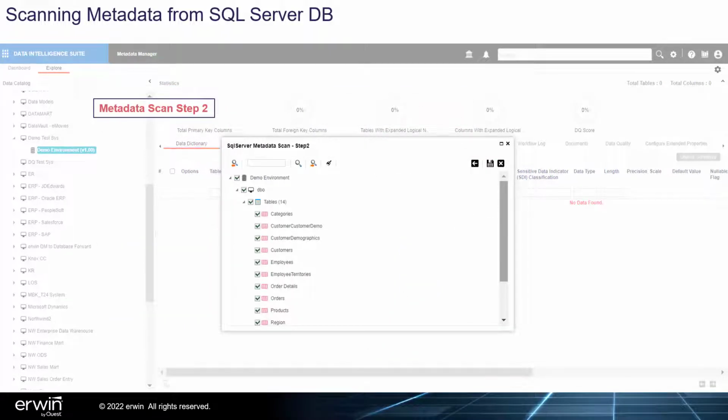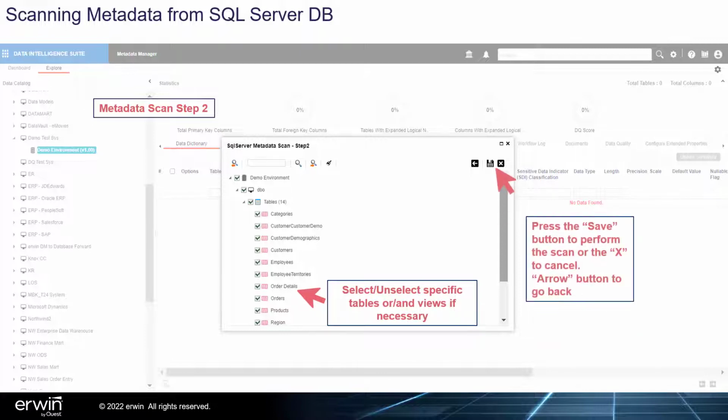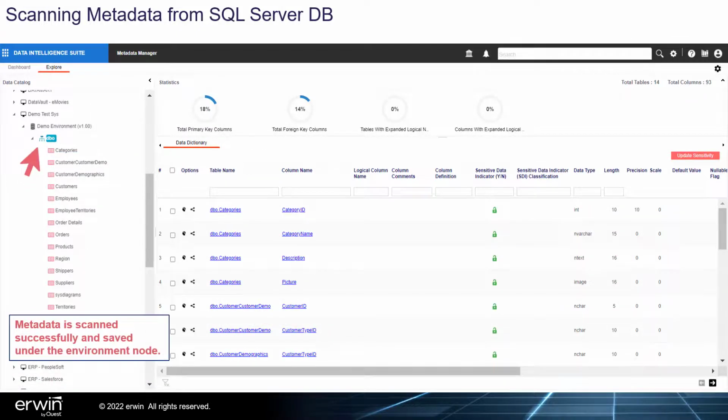Metadata scan step 2. Select or unselect specific tables or views if necessary. Press the Save button to perform the scan or the X to cancel, arrow button to go back. The metadata is scanned successfully and saved under the Environment node.